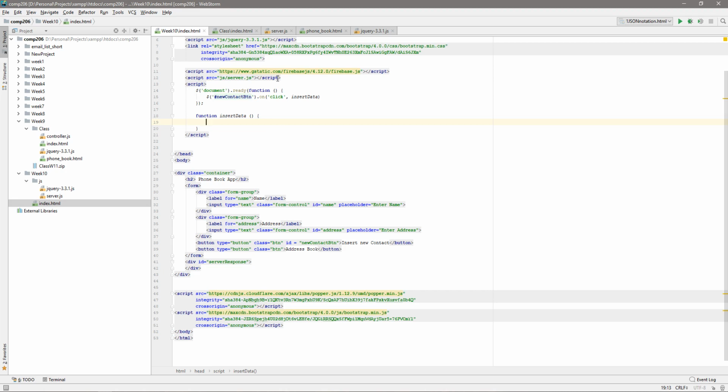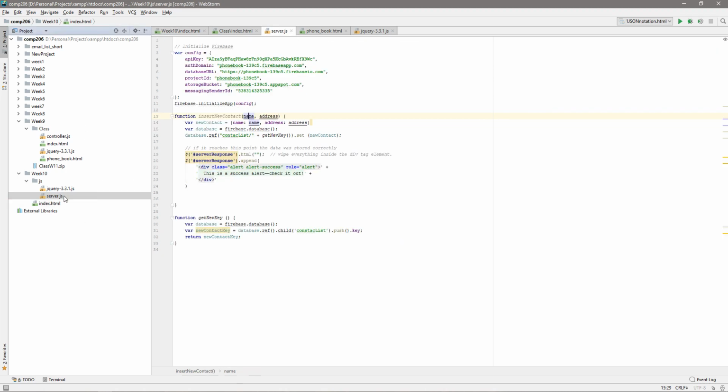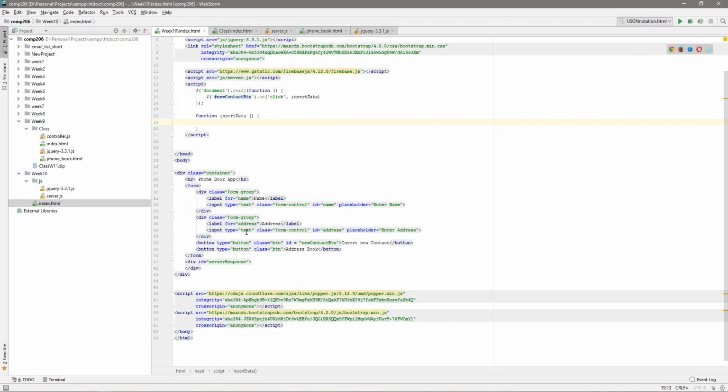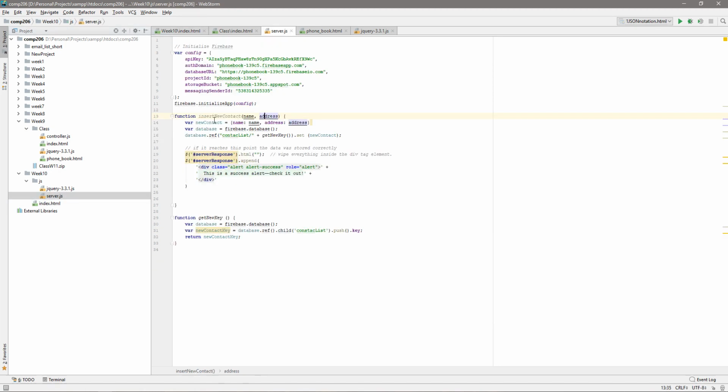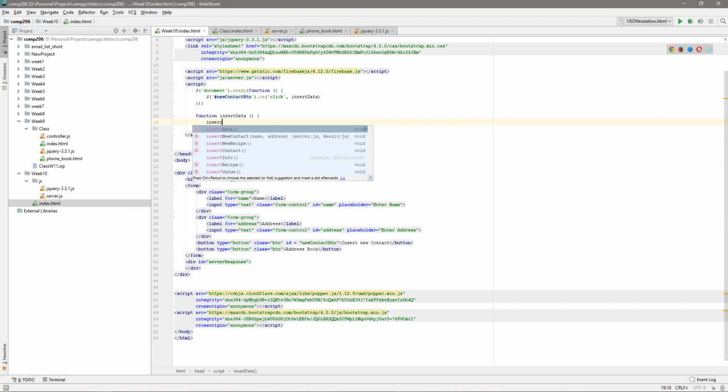Okay, now let's go to the server. Now we have the insert new contact over here, so it's asking for 2 arguments in order to work correctly. So what are those arguments? Those 2 guys over here, the name and the address. So insert data will call the function insert new contact. So I will call insert new contact.